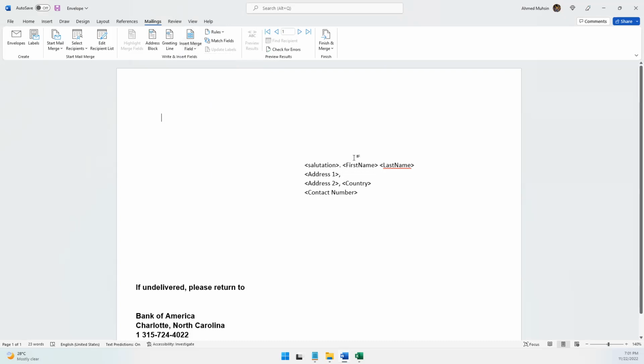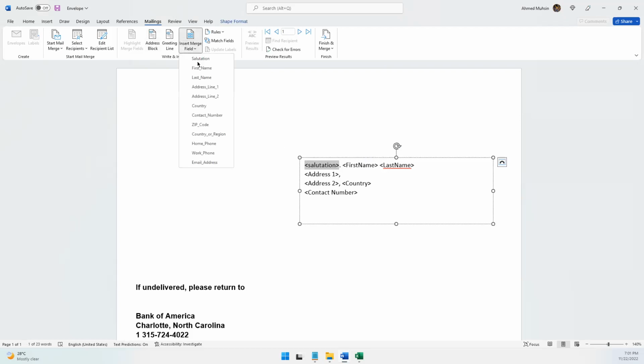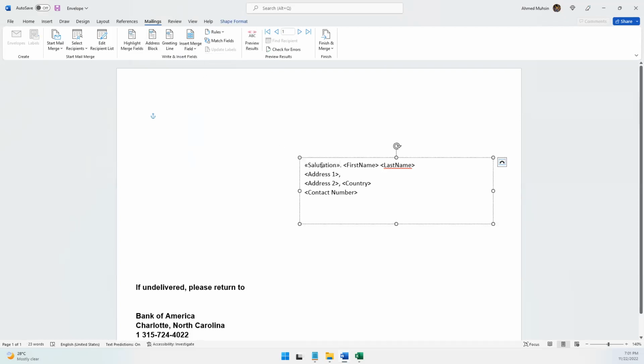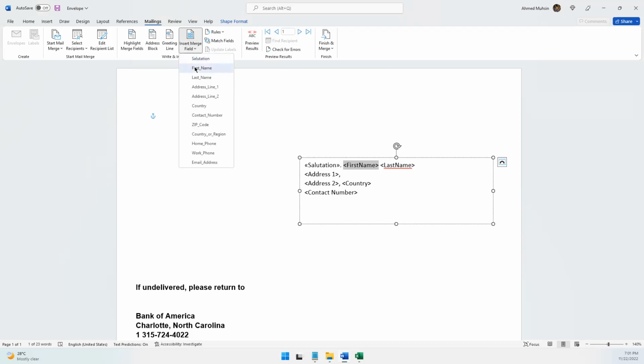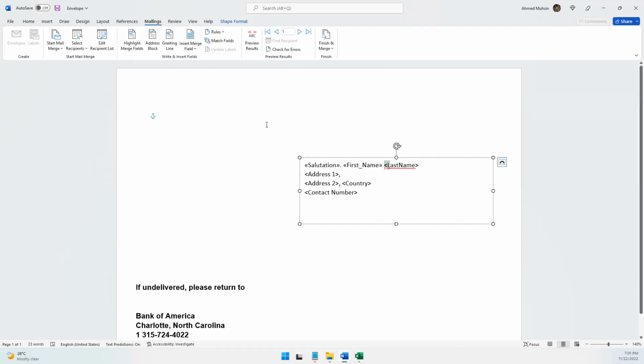So I very carefully select salutation. Make sure you do not select the full stop. And I come and say, put the salutation over there. Then I very carefully come and select the first name. I tell my computer, put the first name over there. Then I very carefully come and select last name. And I tell my computer, put the last name over there.